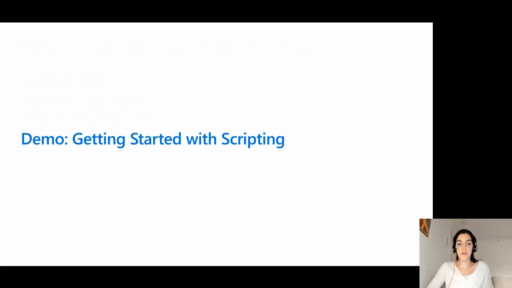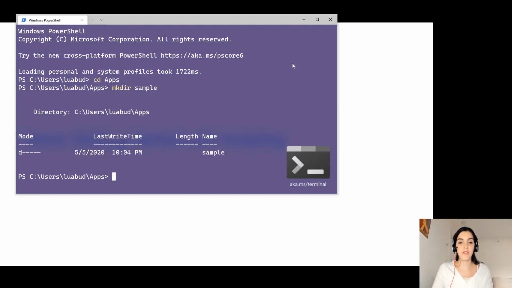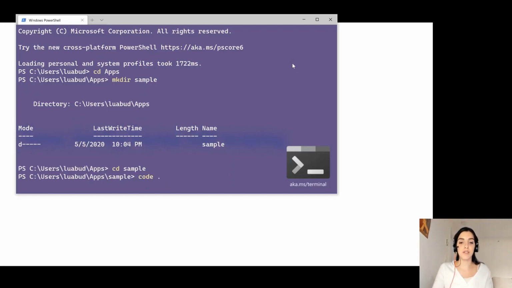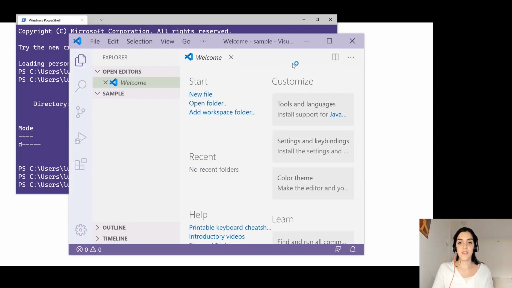So I'm going to show how that looks. I'm going to start by opening the terminal. And here I'm going to navigate to a folder where I'm going to create my projects folder. So I'm going to call it simple. I'm going to cd into it, and I'm going to open this current folder in VS Code by typing code dot. Awesome, we can see that VS Code is opening here.